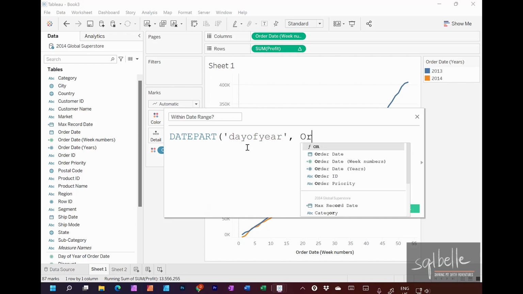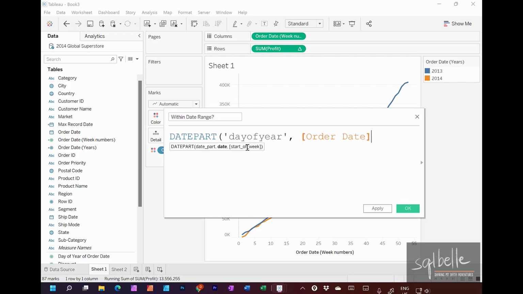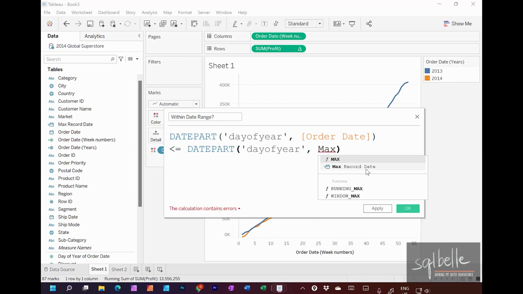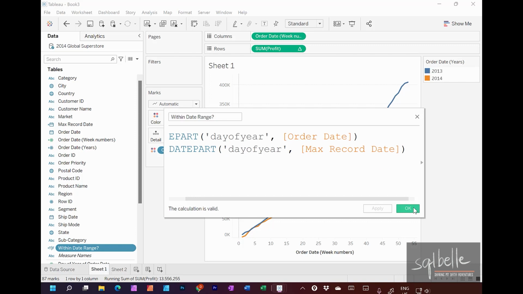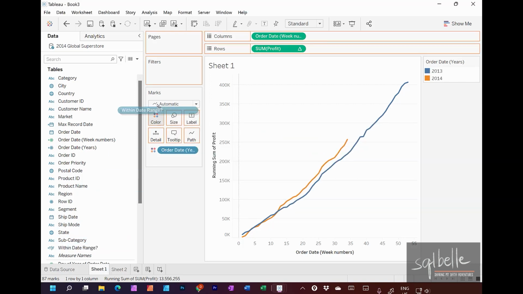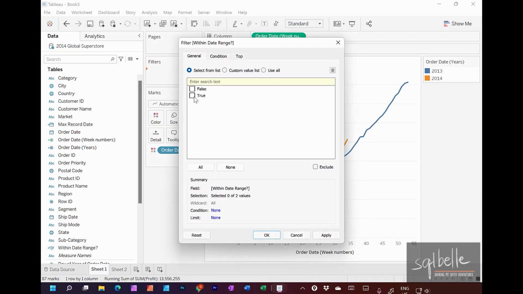And we want to make sure that the order date day of year is less than or equal to. So we can copy this expression over. But this time around, instead of order date, we are going to compare it against our maximum record date. Max record date. Okay, click on apply. This is simply going to give us a true or false value. And once we place this to our filters, we can select to leave only those records where this condition is true. So click on true and click on OK.